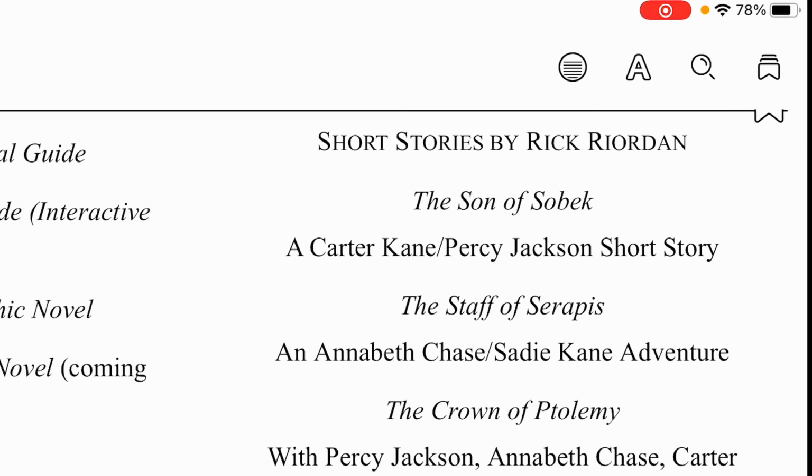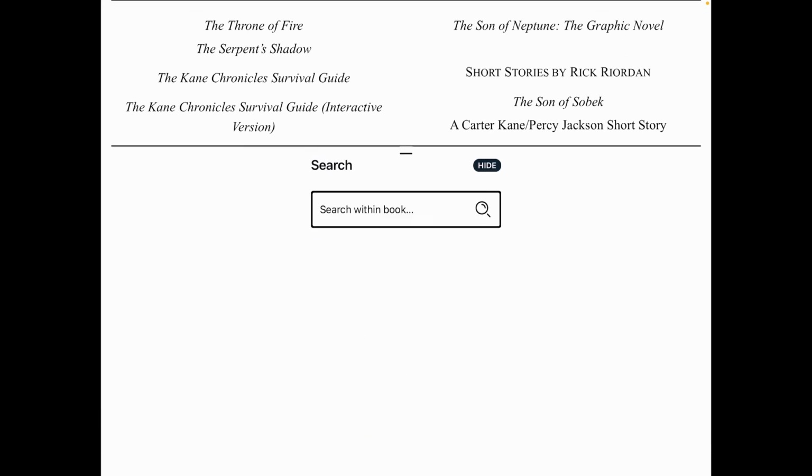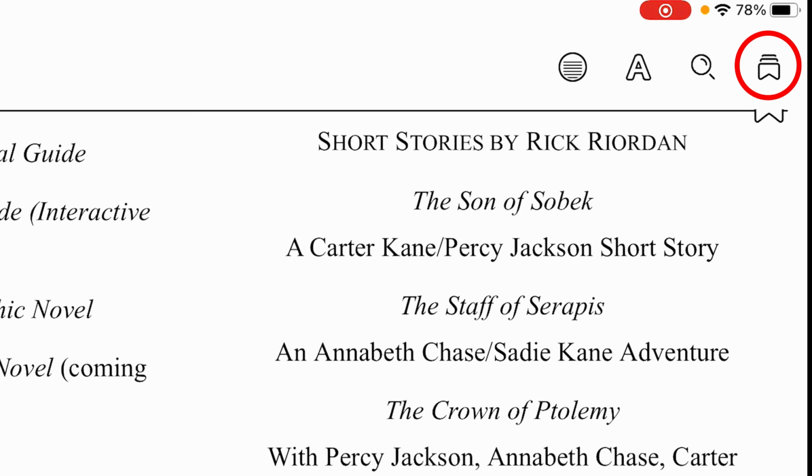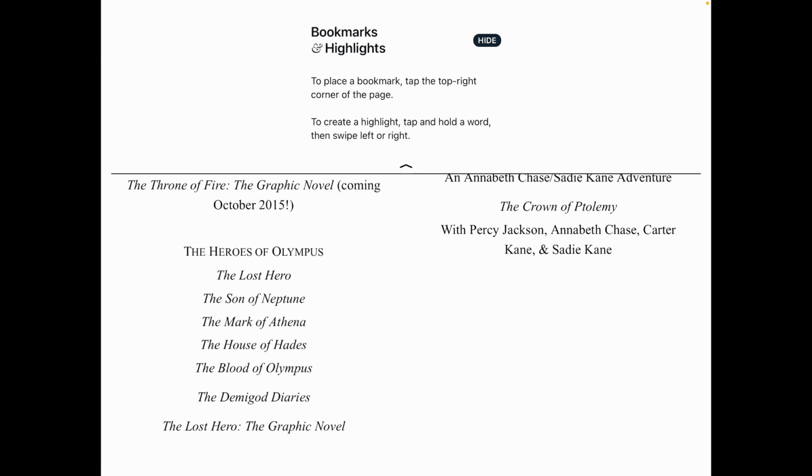Right next to our A icon, we have the search box. That's another nice thing about ebooks. You can't really search a physical book unless you have a really, really good index, but we can search within an ebook copy to find specific words or phrases. We can also add bookmarks and highlights to our book. This actually gives us some instructions when we tap on that bookmark icon. To place a bookmark, you can tap the top right corner of the page. And to create a highlight, you can tap and hold a word and then swipe left to right, kind of like if you highlighted in a textbook.